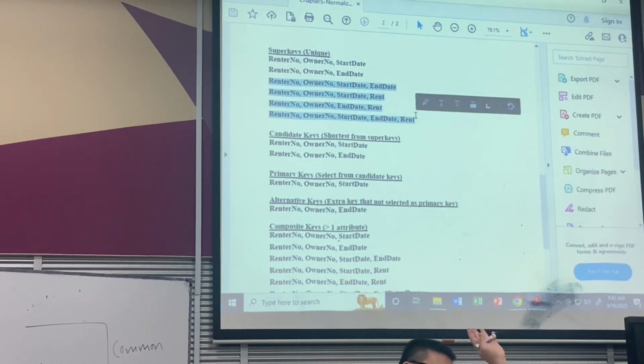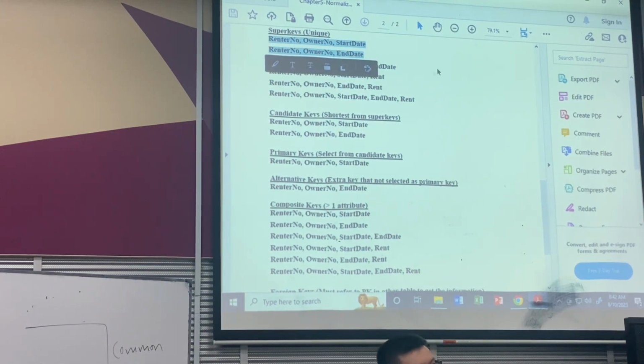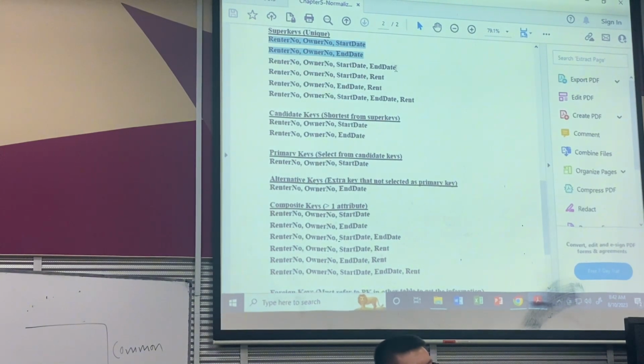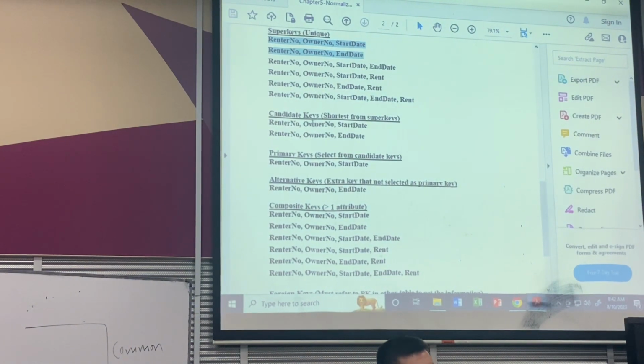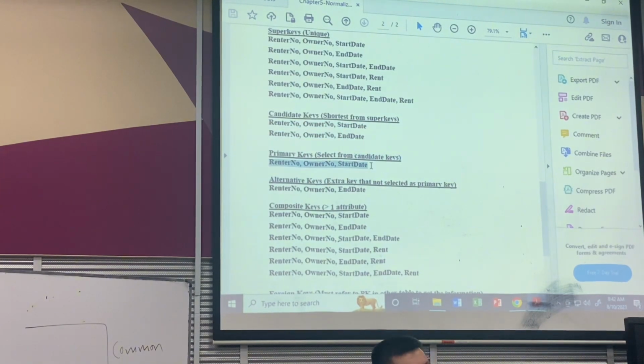Just take out. Okay, what we want is to focus on the shortest one. So the shortest now has two. Just how I see, oh, the end date can possibly be empty. So I choose the start date to become the primary key. So there are two candidate keys here, the shortest ones. Then I pick that one to become the primary key, because this one is more suitable as a primary key. Then the other one becomes your alternative key.